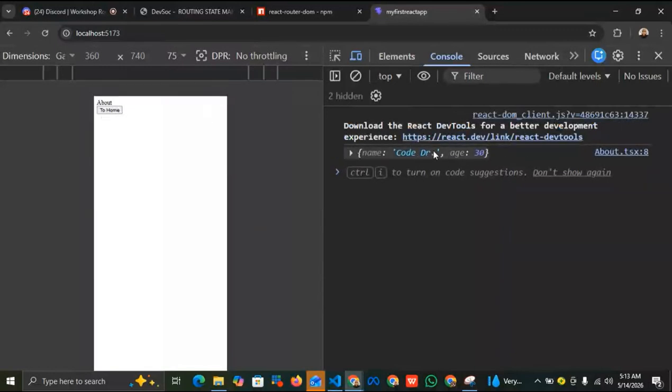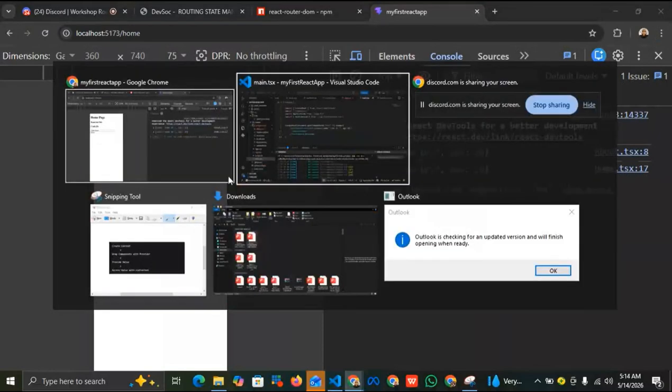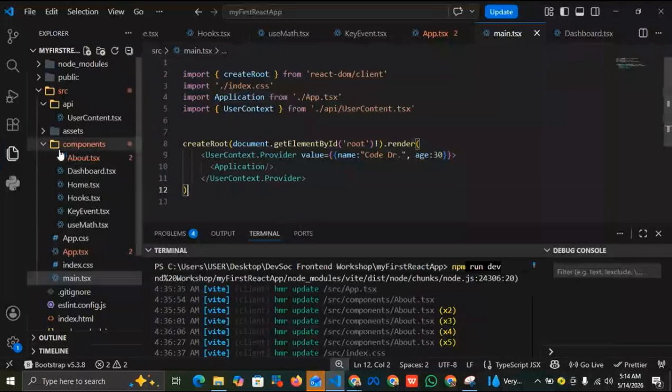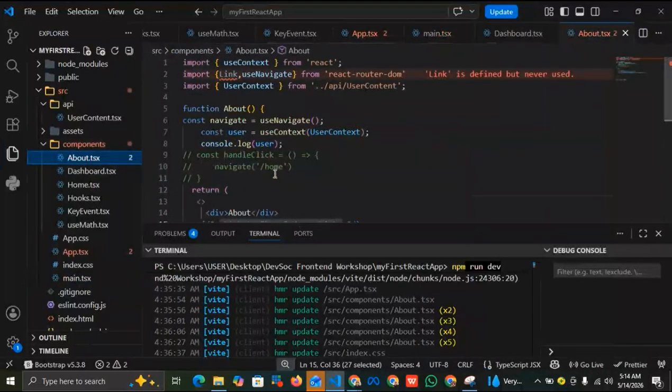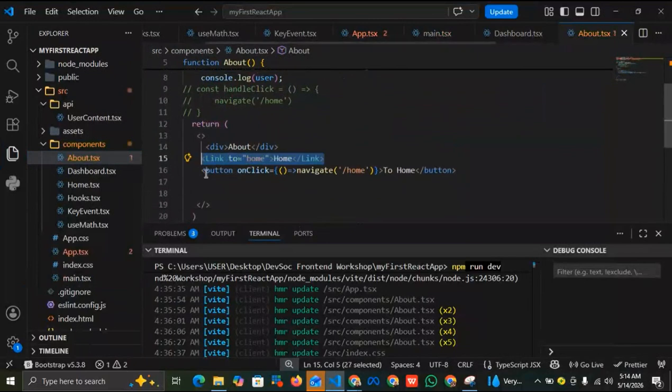So you can see that it's available. I removed that strict mode. The strict mode is what actually makes that code repeat, right? So I'm using my provider directly. You can see on my about page I have the information, the code doctor, on age 30. On the home, I still have the information. So I can use it across all my pages, everywhere on my pages. I hope that makes sense.